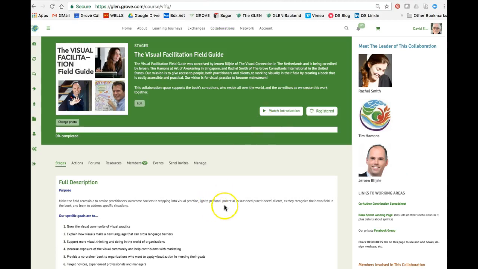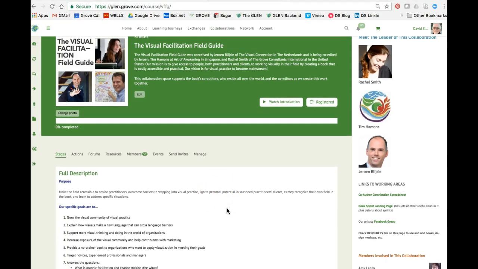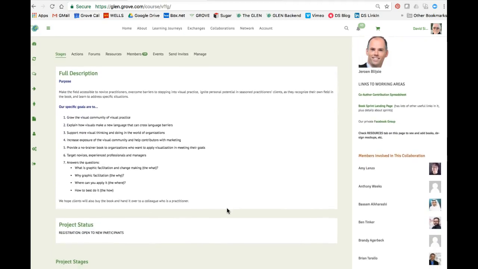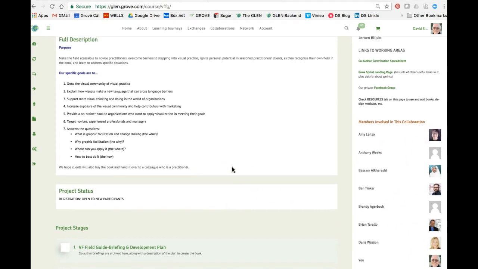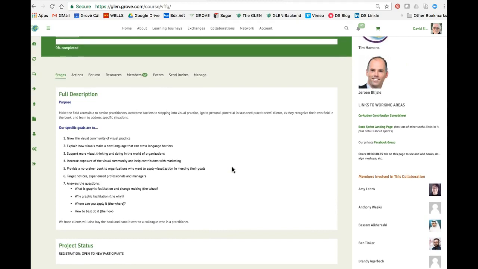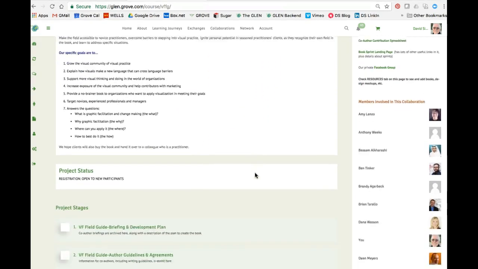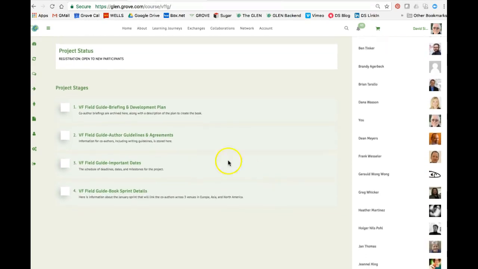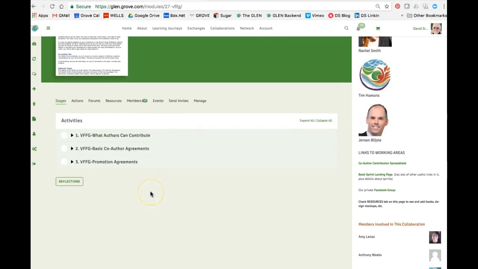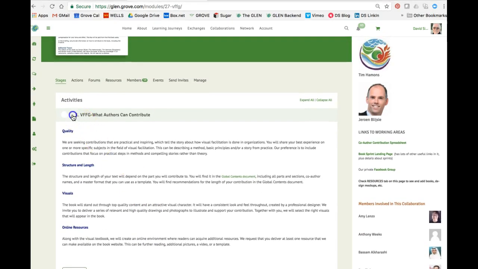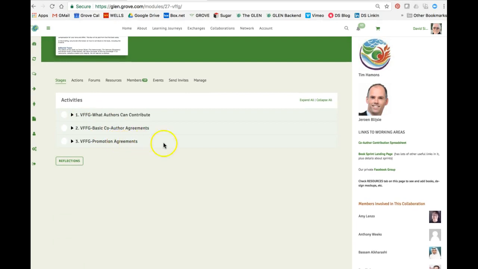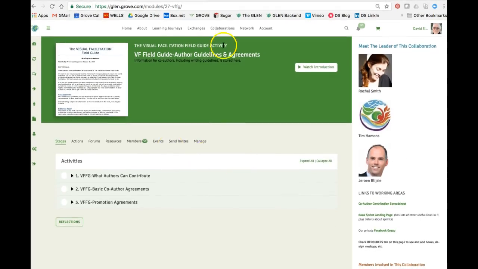You again get a landing page, and if it's an open exchange, you'll be able to see it, any member. If it's a closed exchange, you will need to be a member to see this, and you ask us, can we sign you up? So there's a full description of what that is, the project status, and then here are the project stages. Under the project stages, you can go in and see content relating. In this case, in the book sprint, they put in information about what the authors can contribute to the book, and also what the agreements are and other kinds of things like that.